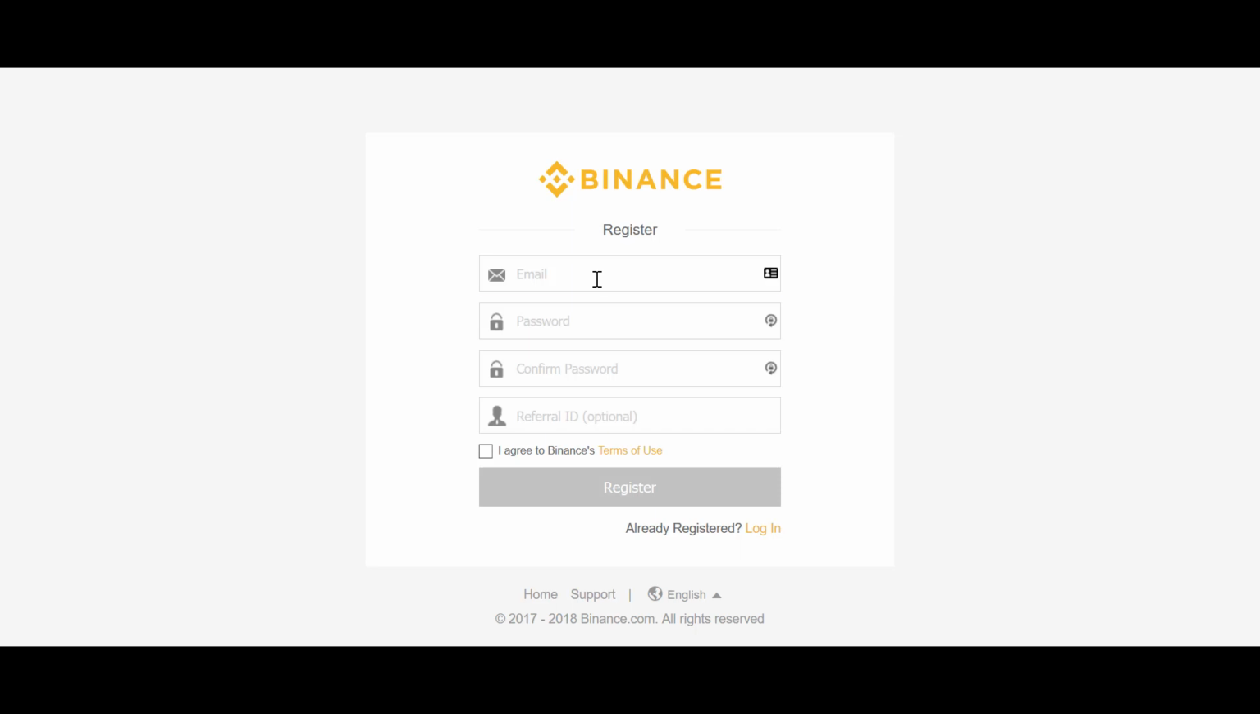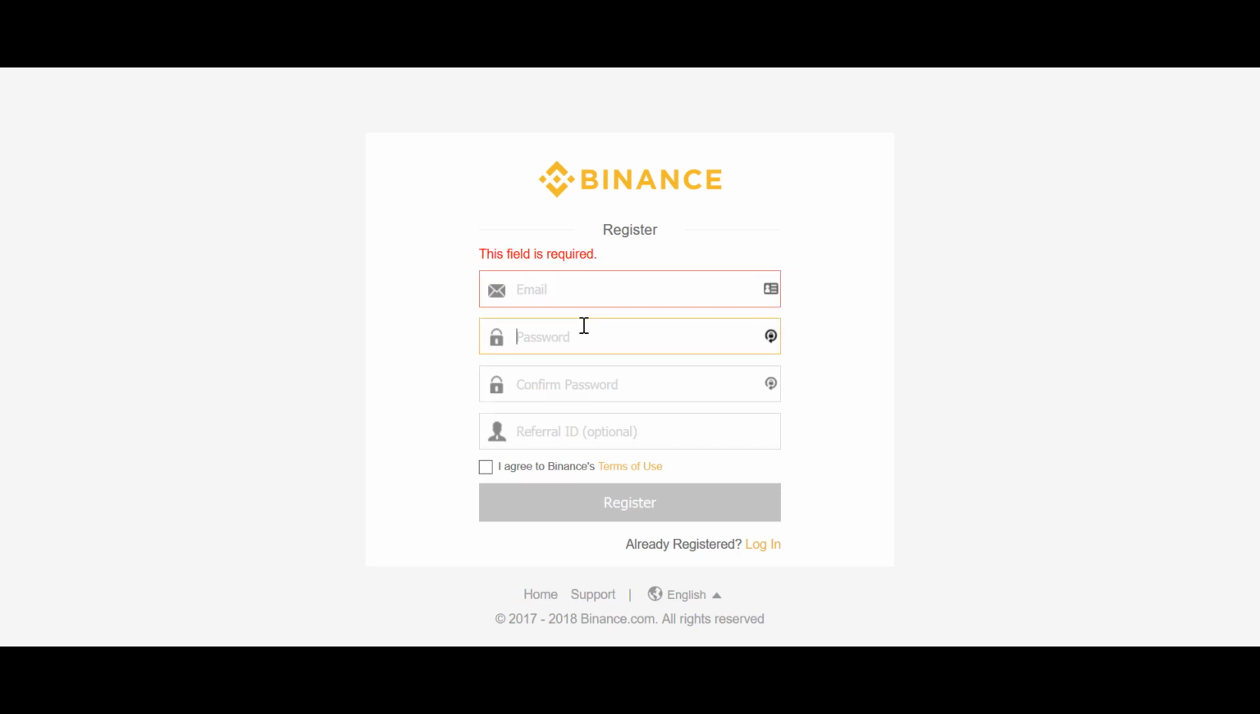You just type in your email here. You'll type in your password. You'll confirm your password. Then click I agree. Enter register, and then you'll get an email. That email will simply tell you to click on it. It just confirms your identity, confirms your email. Once you click on the email, it's going to have you log in.